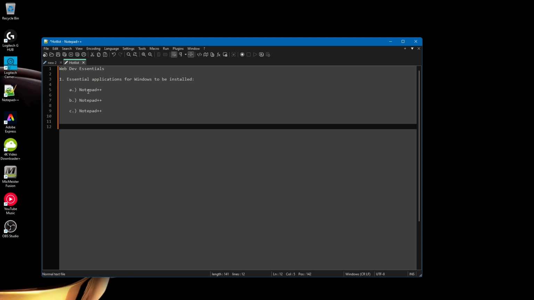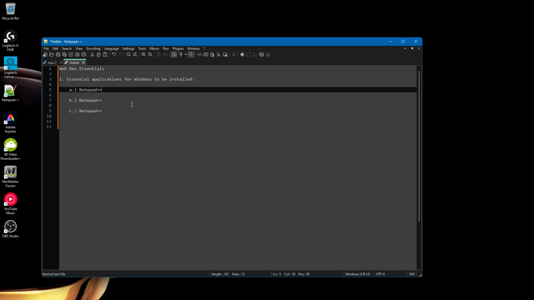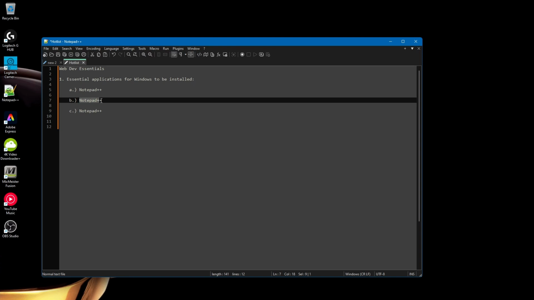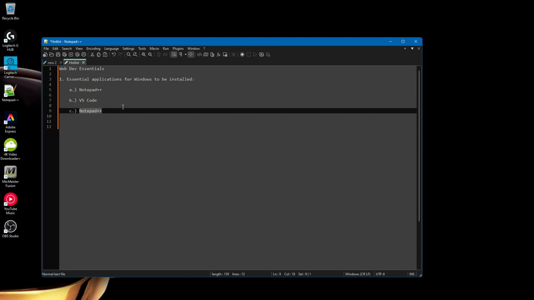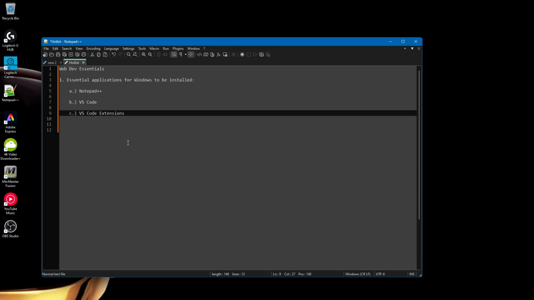Okay, but A is Notepad++, and B is going to be a different app. So I'm going to replace this one with VS Code. And C is going to be essentially more VS Code, but it's going to be VS Code extensions. Okay, so make this a little bigger.